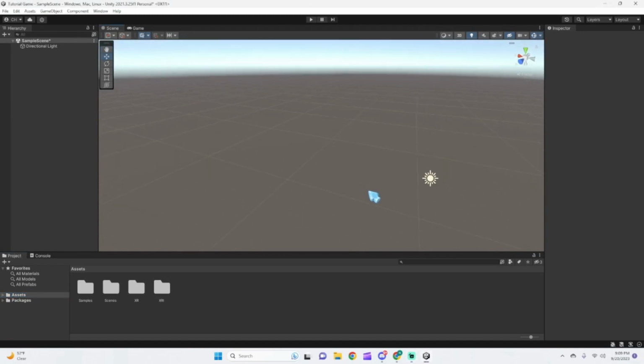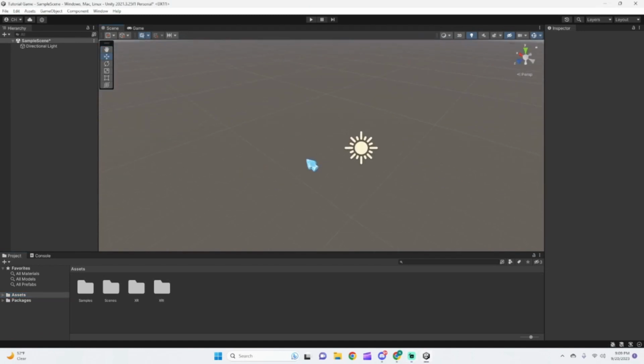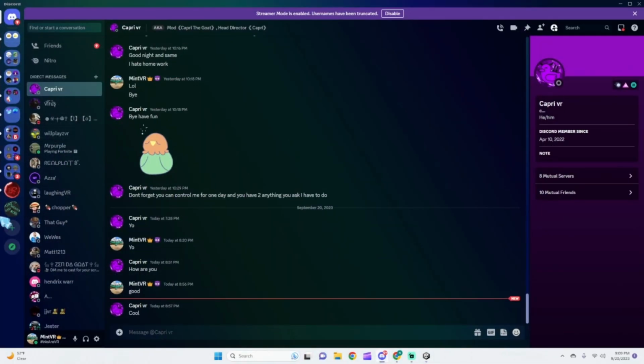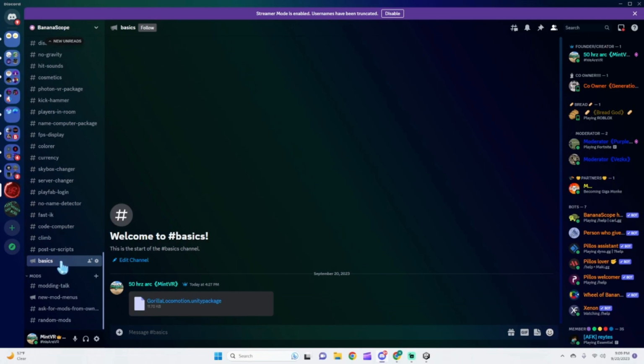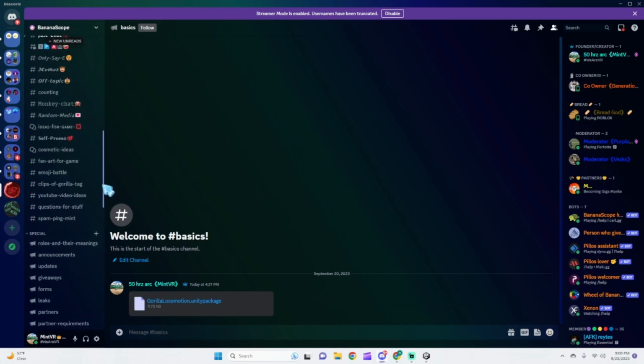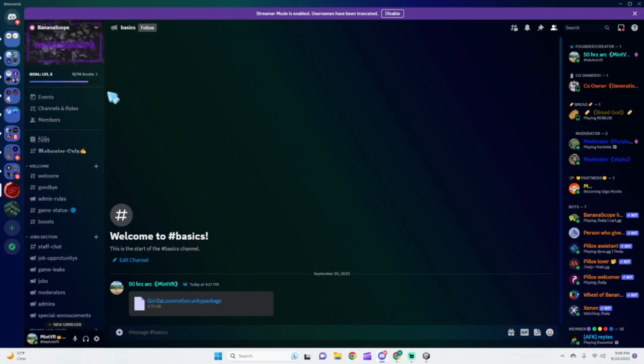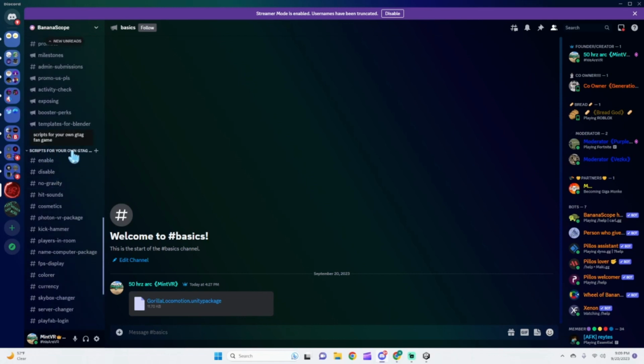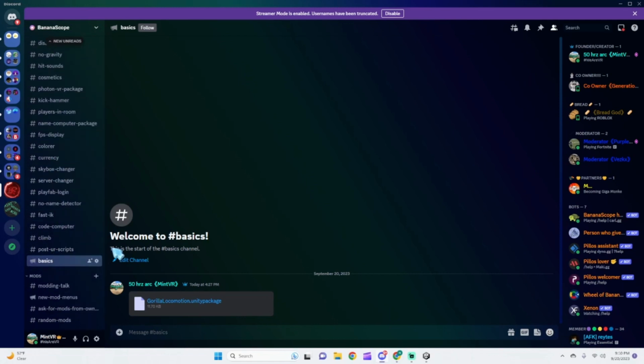Okay, now that you guys have gotten all of that out of the way, that was all the boring stuff because you just had to get everything set up. Now you guys are going to get this one package from my Discord. Go to Banana Scope. You're going to see it all the way to the right here. Just scroll down to where it says scripts for your own Gorilla Tag fan game, scroll down to where it says basics, and then install the Gorilla Locomotion.unity package.